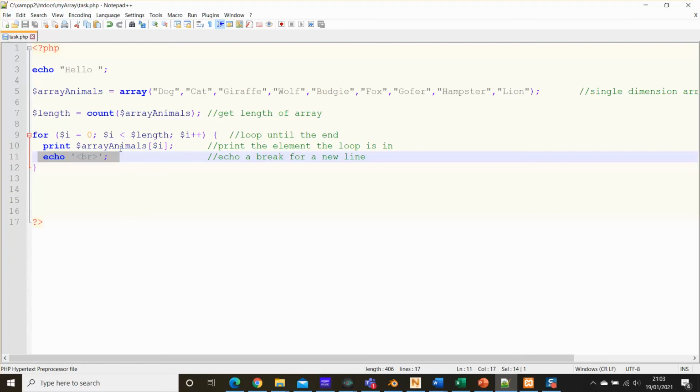Anyway, let's go back to this for loop. So what we said was start off at 0. 0 is under what's the length of our array? 1, 2, 3, 4, 5, 6, 7, 8, 9. Yes, I did start at 1 there because we are counting the number of elements. That's what count does. It'll go 1, 2, 3, 4, 5, 6, 7, 8, 9.